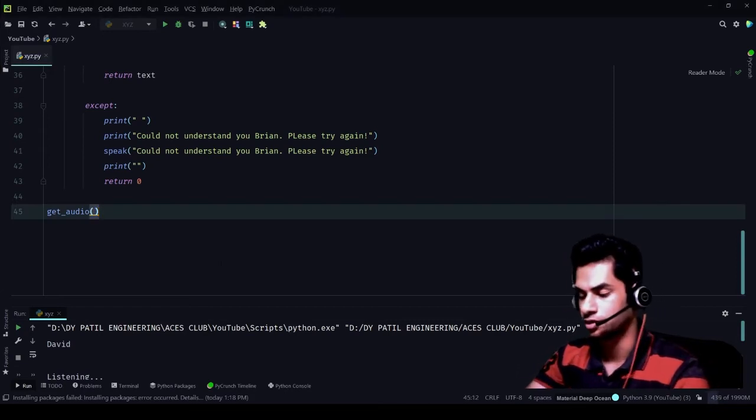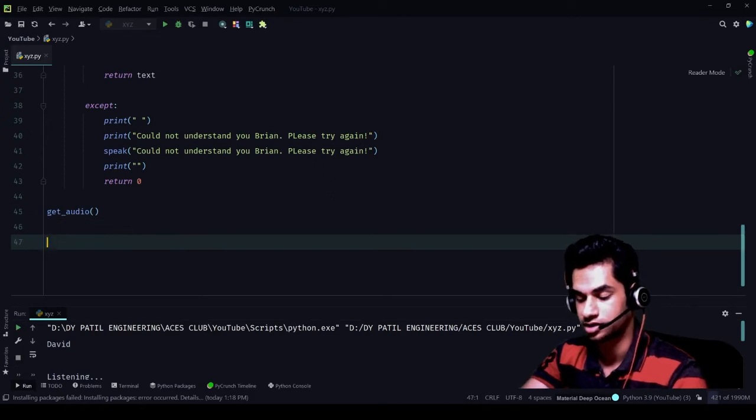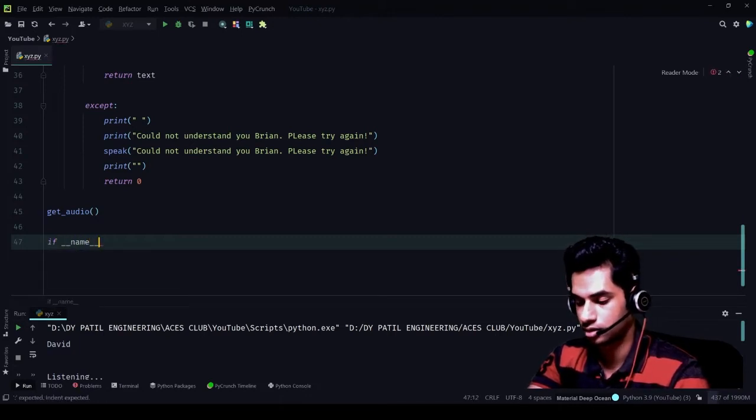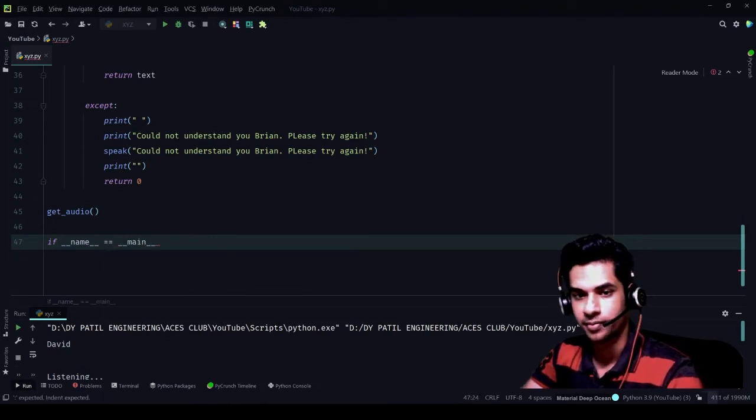Okay, so for the further functions that we'll require for our program to do the other functions, we'll have to start by writing one line called if __name__ equal to __main__.